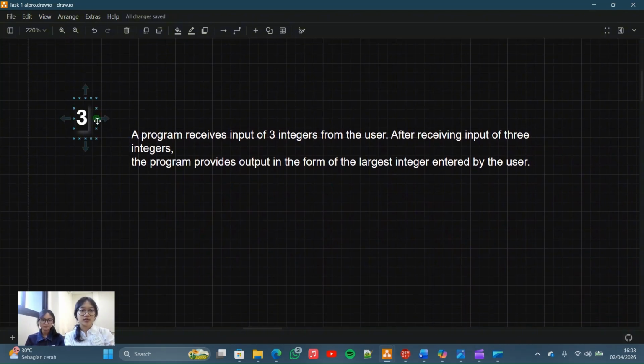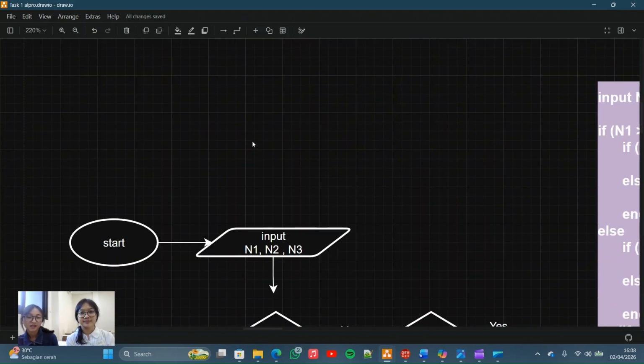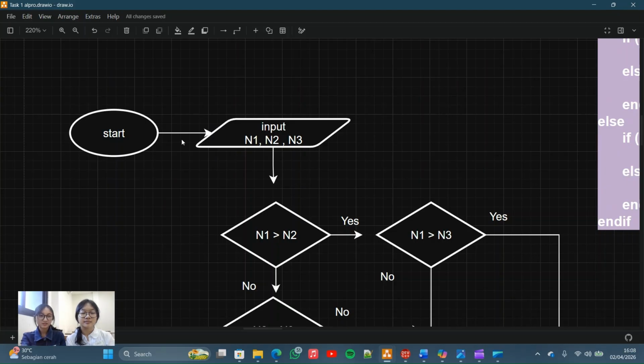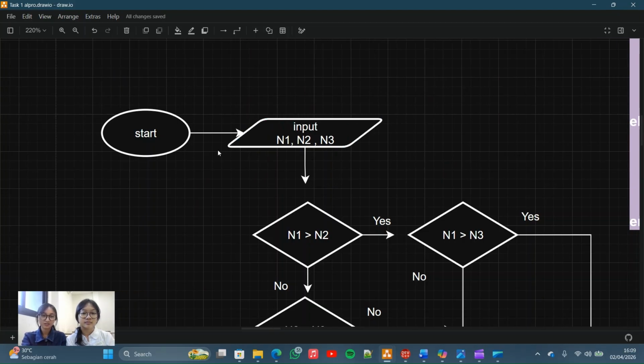So we continue to number 3. The number 3 program receives input of 3 integers from the user, and then the output is the largest integer entered by the user. So number 3 is the same as number 1, but in this problem the user has to input 3 numbers. So let's see the flowchart for this problem.